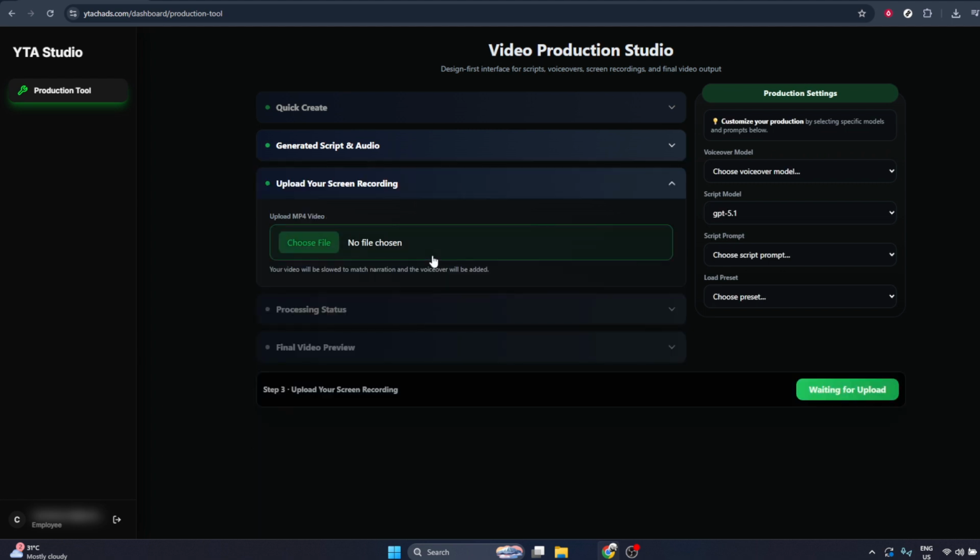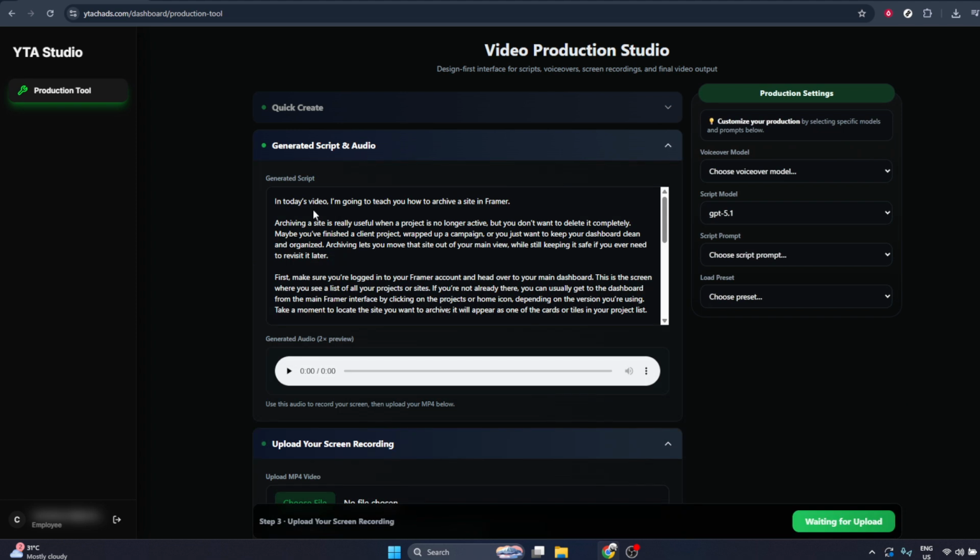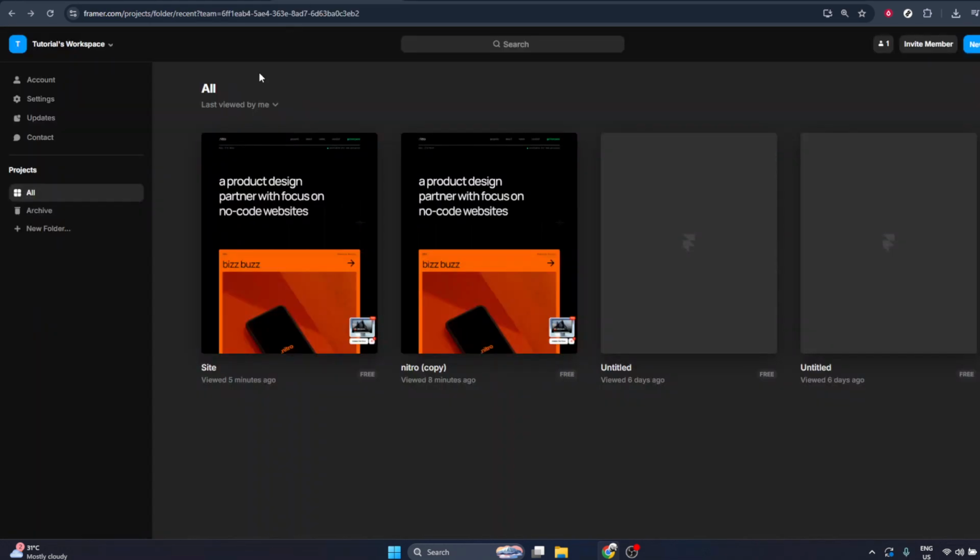If you ever need to access that archived site again, you can usually find it in a dedicated archive section inside your projects or dashboard area. From there, you can open it, review its content, or restore it to your active projects if needed. And that's all there is to it. Go to your Framer dashboard, open the options for your project, and select Archive to keep your workspace clean without losing your work.